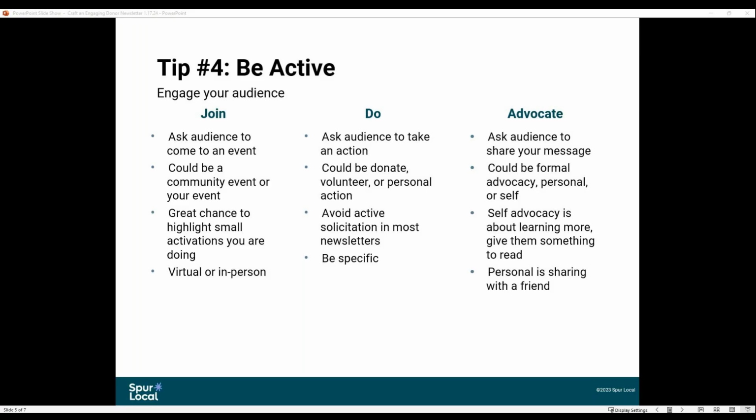In terms of advocating, there's another piece, again, thinking about how to engage your audience, which is asking your audience to share your message. So this could be formal advocacy, personal advocacy, or self-advocacy. Self-advocacy is really just learning more. Maybe you have an article that you published or a blog post, or you've come across an article or a study specific to the work that you do, and you just want your community of donors to learn a little bit more about your organization. So maybe you're sharing that.